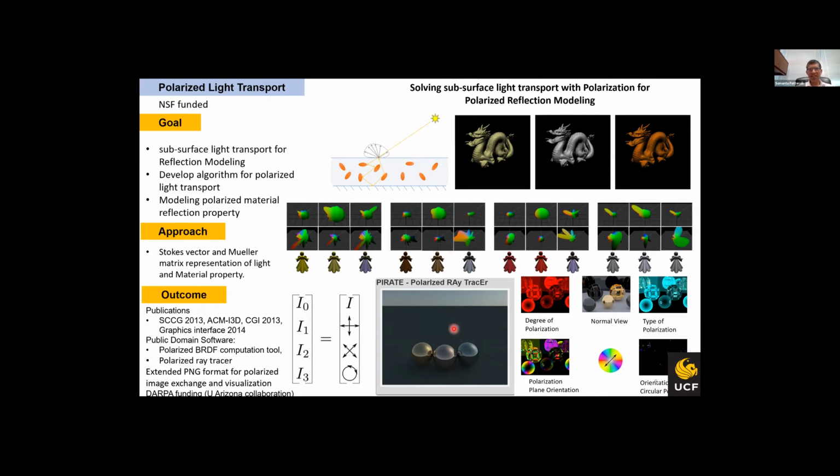We have a polarized ray tracer and a tool for modeling reflection properties of material composed using user-defined pigments, because the user can define the physical properties we can specify, and then our system can find out the material property. Polarized light is not visible to the human eye, so we developed a scheme for visualization of this polarized light.